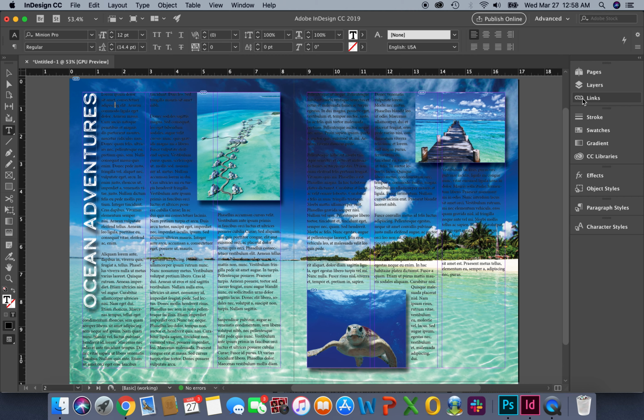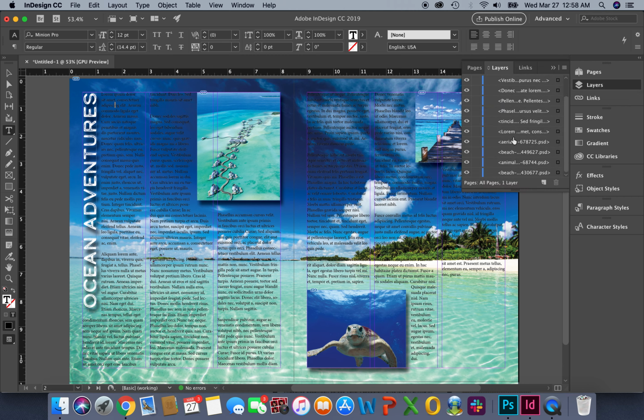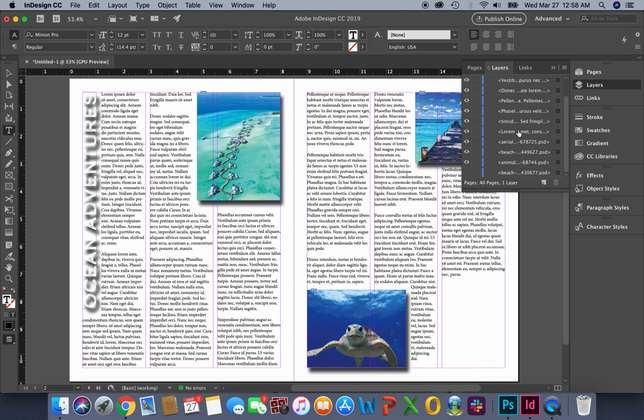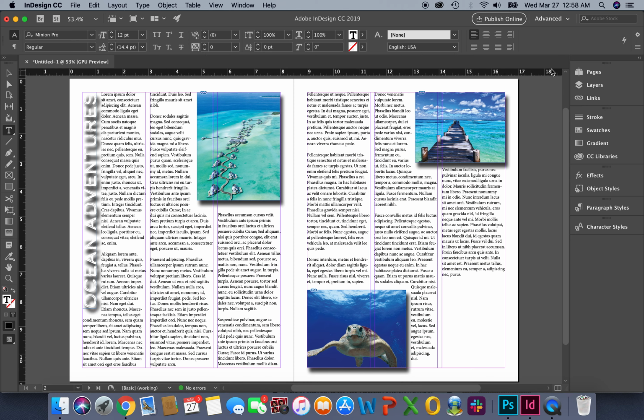So the first thing I want to do in order to be able to see my baseline grid is hide my background image, because the baseline grid will not be viewable over any images that we have in the background. So temporarily we are going to hide our background image and we'll turn it back on afterwards.